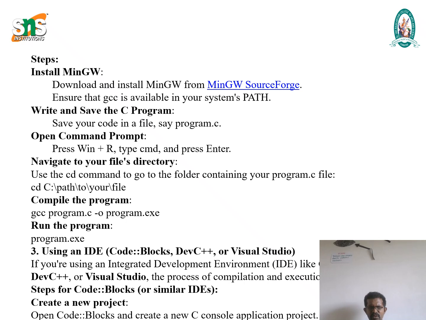Next, we will see the process of how to write and save a C program. Saving means finalizing the program, so there are no more changes to what we have written. Save your code in a file, program.c. Next, open the command prompt. The shortcut key is to press Windows + R and type cmd. This takes us to a DOS command window, and we press enter.